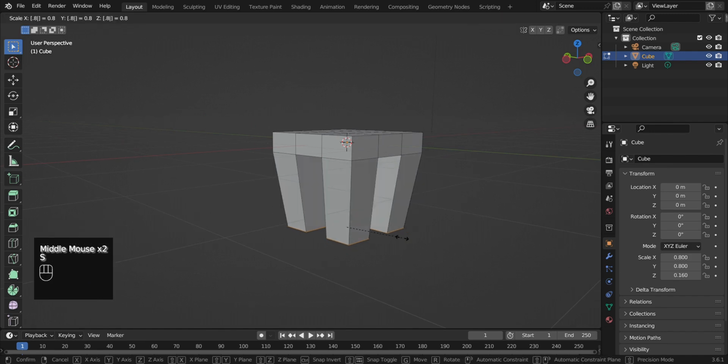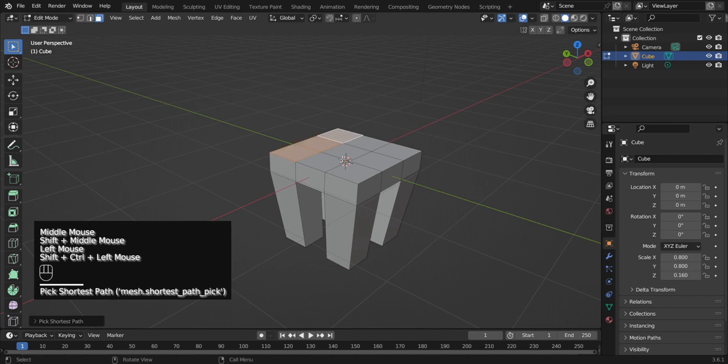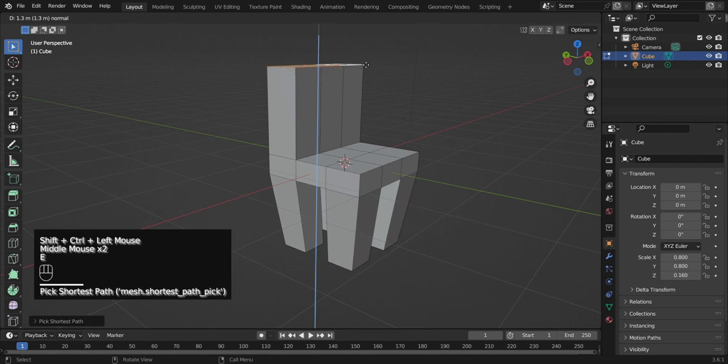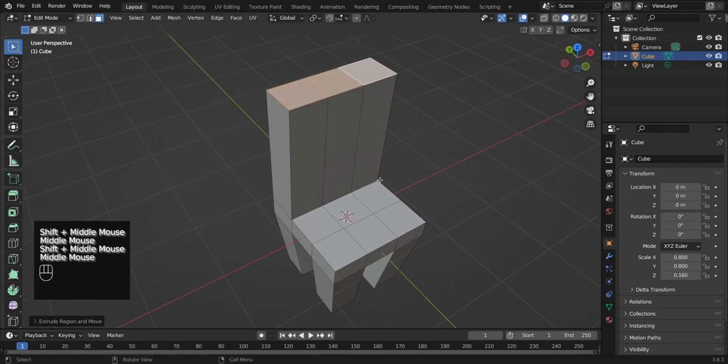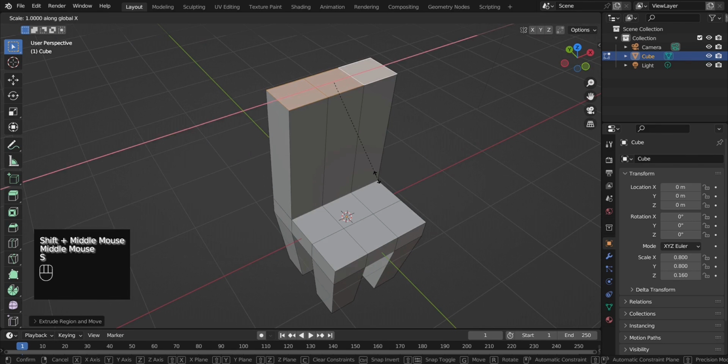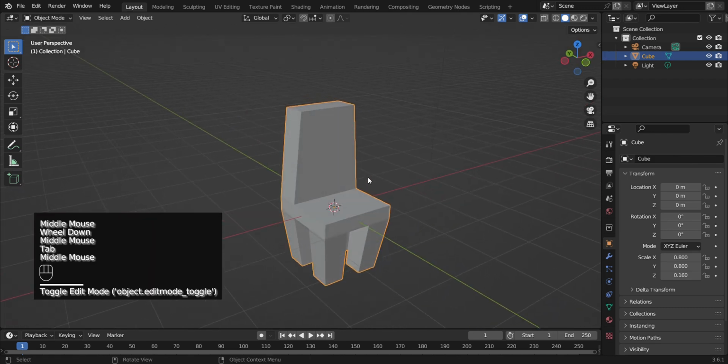Now, let's add the backrest to the chair. Select the back face of the seat and press E to extrude it upward. You can adjust the height to your liking. To give the backrest a more fitting shape, press S, then X, and scale it inward slightly. This keeps the design sleek and proportional.